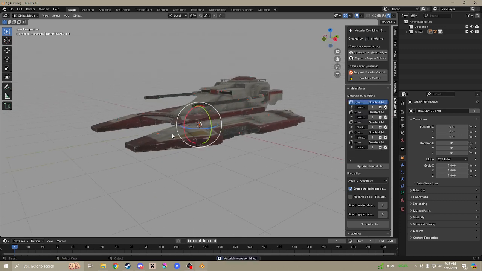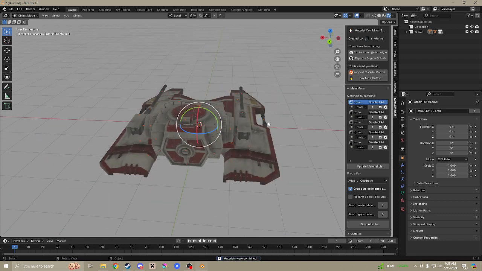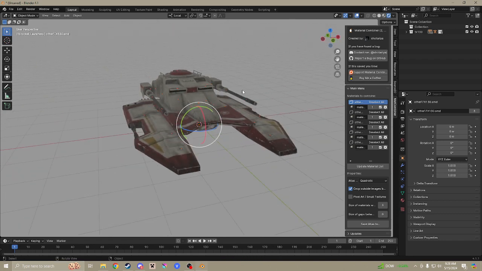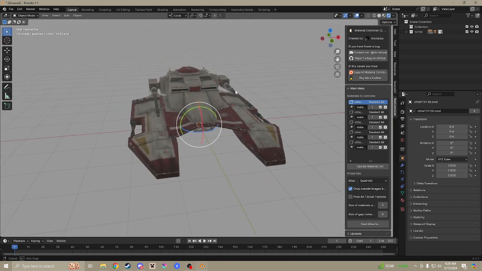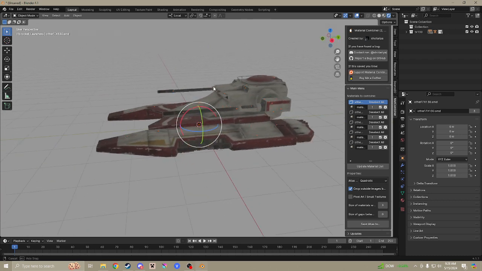You'll notice that this flashed and some of these things disappeared. That's all right. With some models, it'll suddenly get rid of some of the textures. That's all right as well.